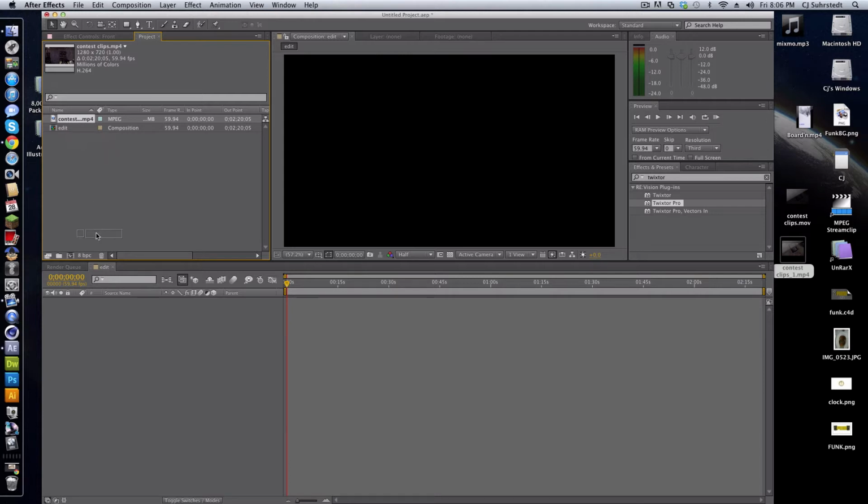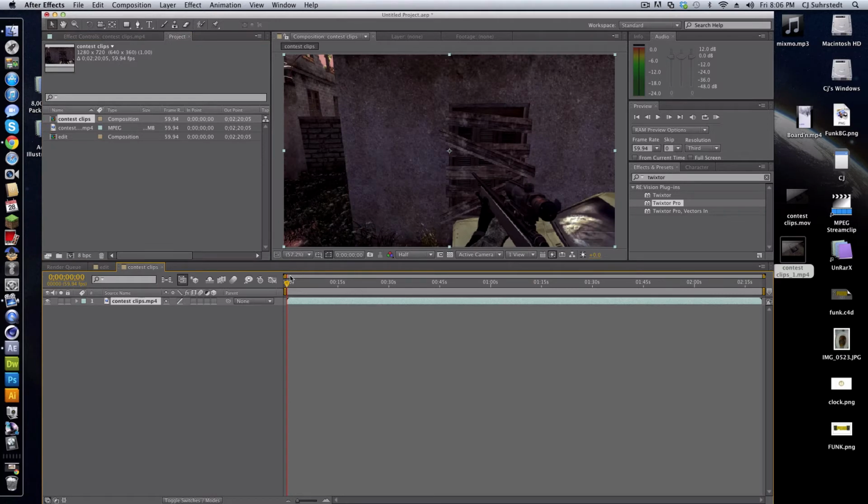So you can bring it in and add Twixtor to it, but I noticed that when you try to sync it, it's not as smooth. It's all choppy and nasty. So we're gonna pre-compose this. So take the clip, drag right there, pre-compose it.